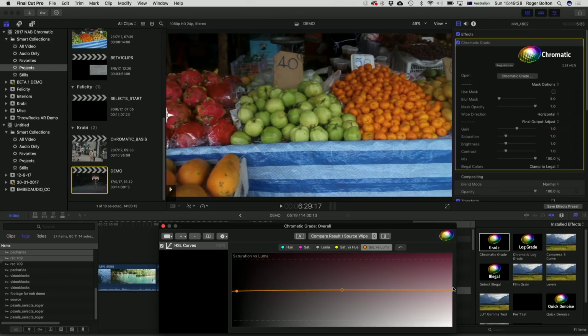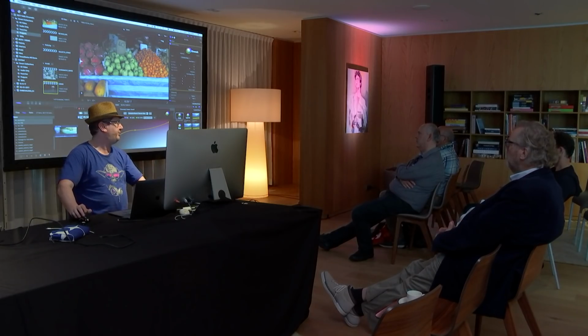You can do some interesting things playing with the curves here, do some interesting shapes, and then just change where the midpoint is. And of course, you can stack as many of these as I wanted to. I could put multiple HSL curves, multiple RGB curves, no problem at all.